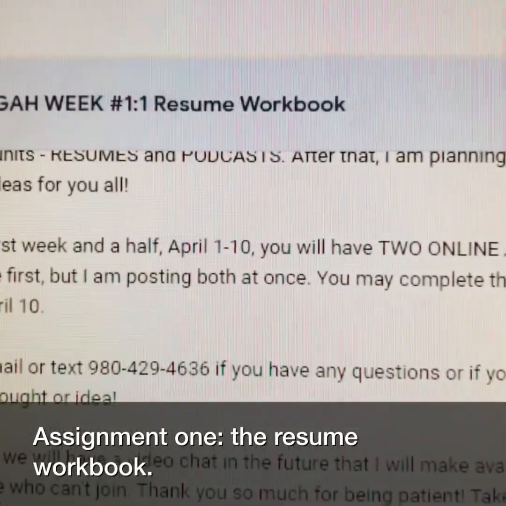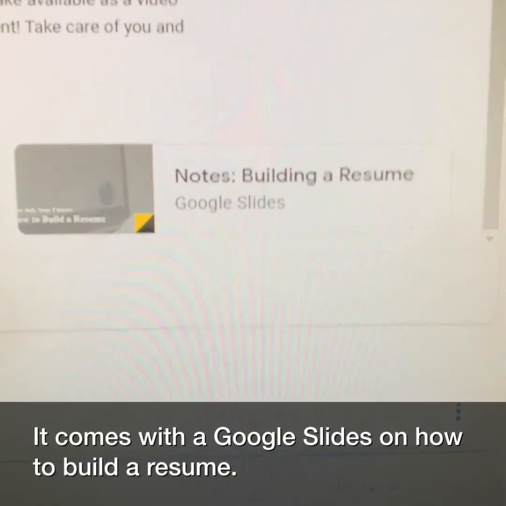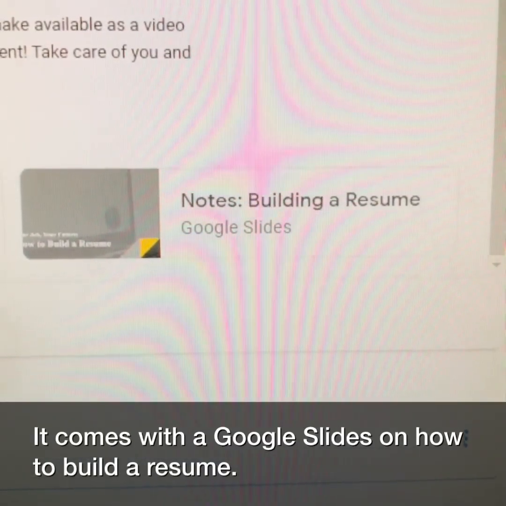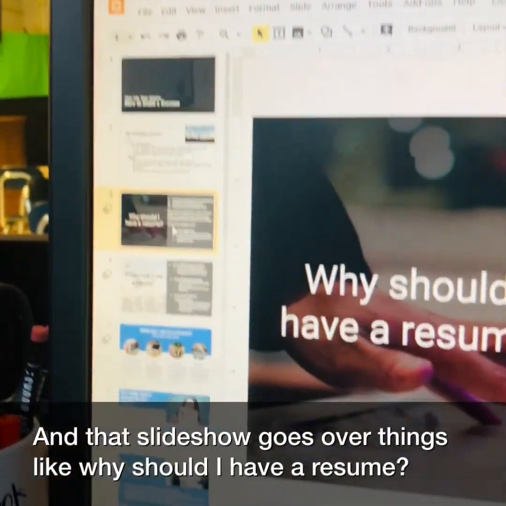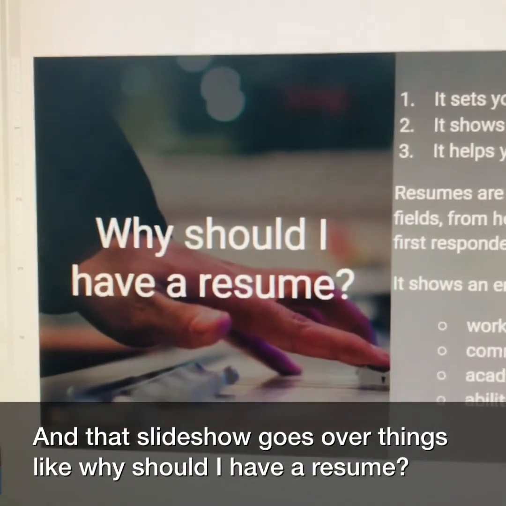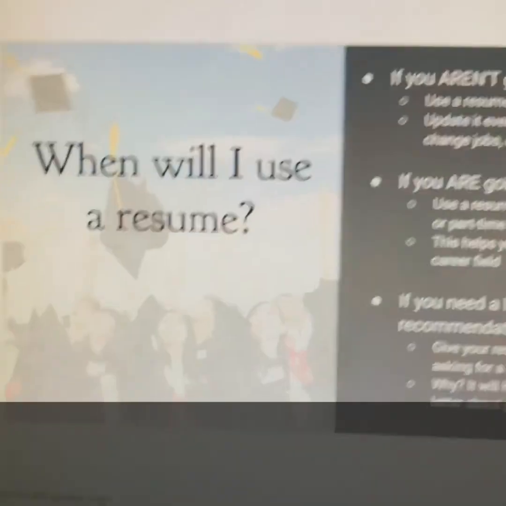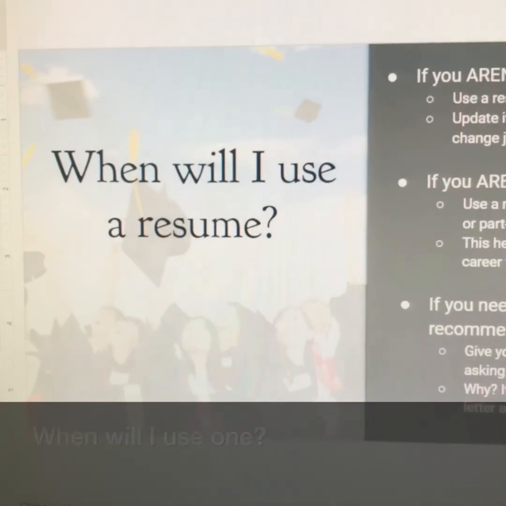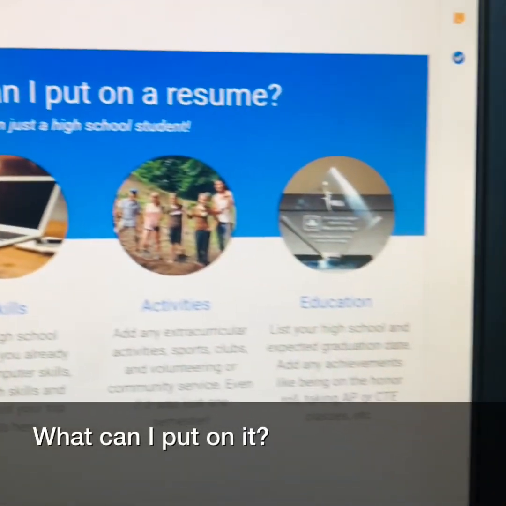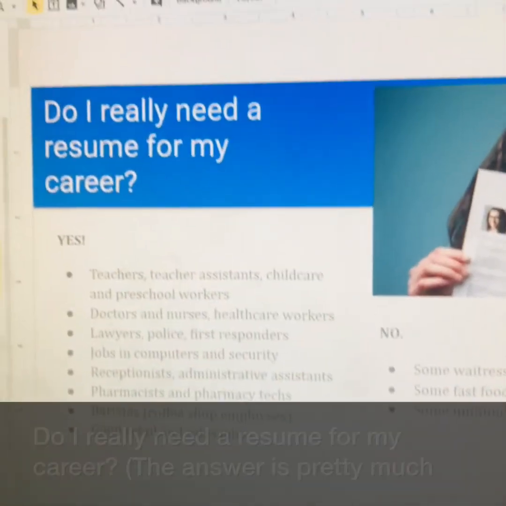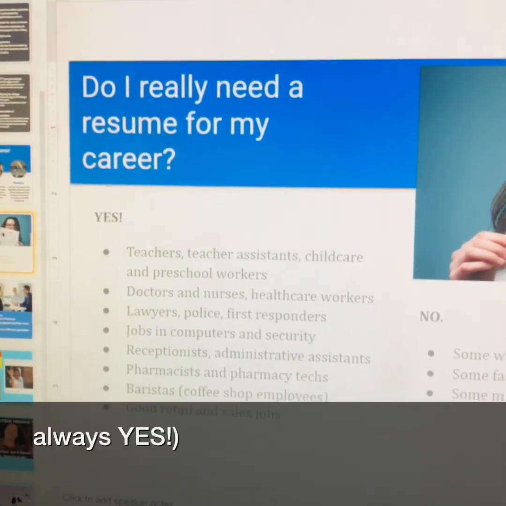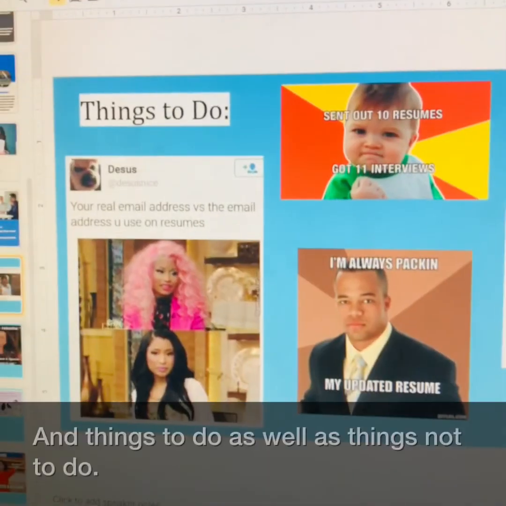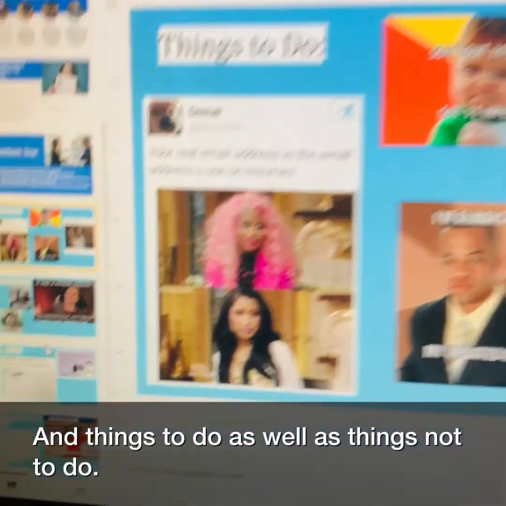Assignment 1, the resume workbook, comes with a Google Slides on how to build a resume. That slideshow goes over things like, why should I have a resume? When will I use one? What can I put on it? Do I really need a resume for my career? The answer is pretty much always yes. And things to do, as well as things not to do.